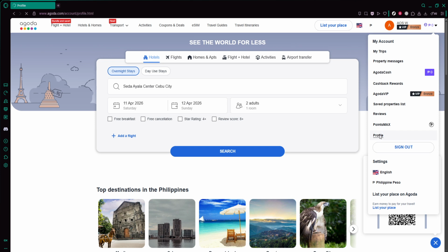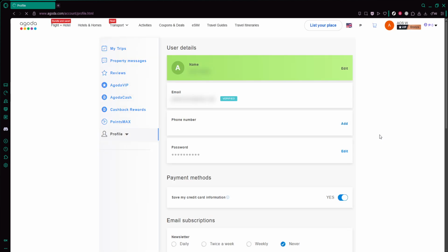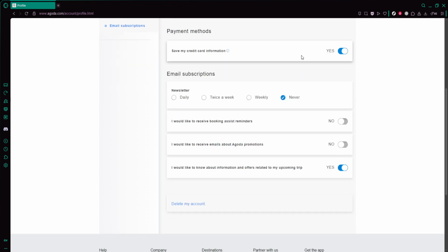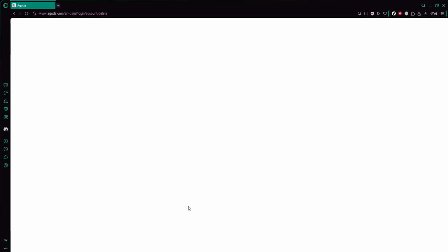On the profile page, find the section called User Details. This is where Agoda keeps information such as your name, email address, and other basic account data. Scroll down through this section slowly so you don't miss anything. Near the bottom of the user details area, you should see an option that says Delete My Account. When you see Delete My Account, click on it. This is the option that starts the account deletion process.